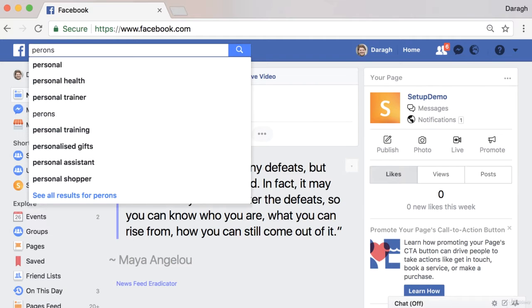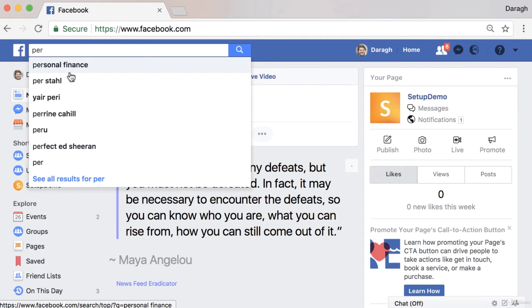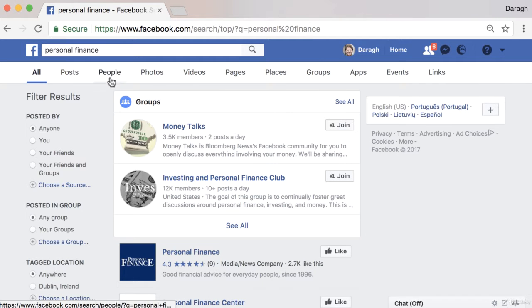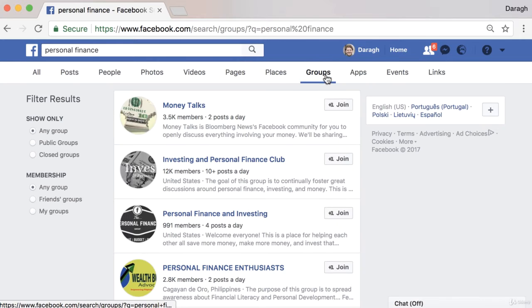I could type in something like personal finance, could be financial freedom, could be something like that in order to find the groups. Now across the top here I can see pages, posts, photos, etc. But we really want to focus on the groups. And really the groups, then you can see them all listed out here. You can see the option for public groups or closed groups. So closed groups, you'll have to request to join. Usually they'll just automatically approve that in 24 hours.